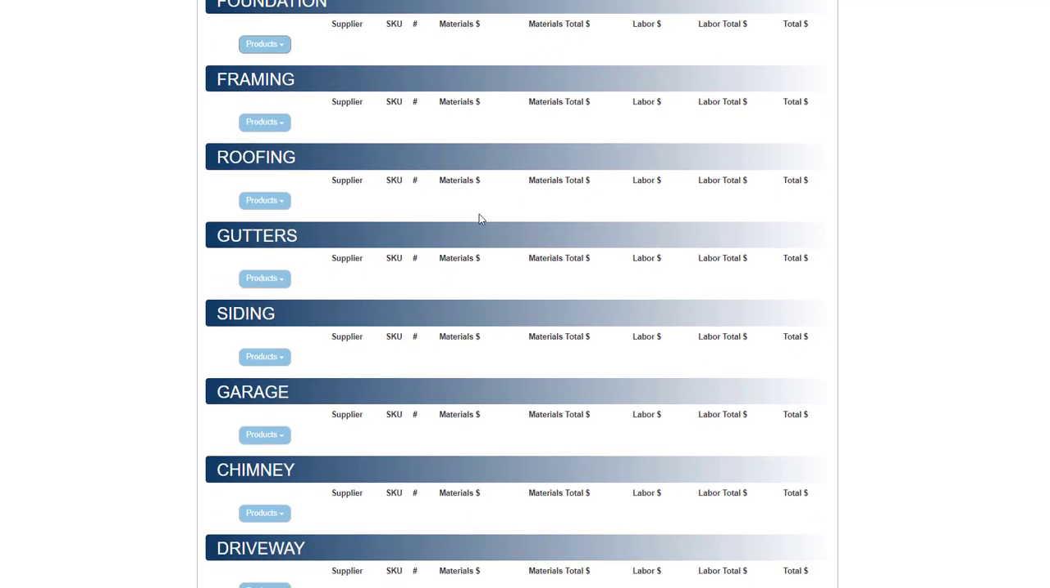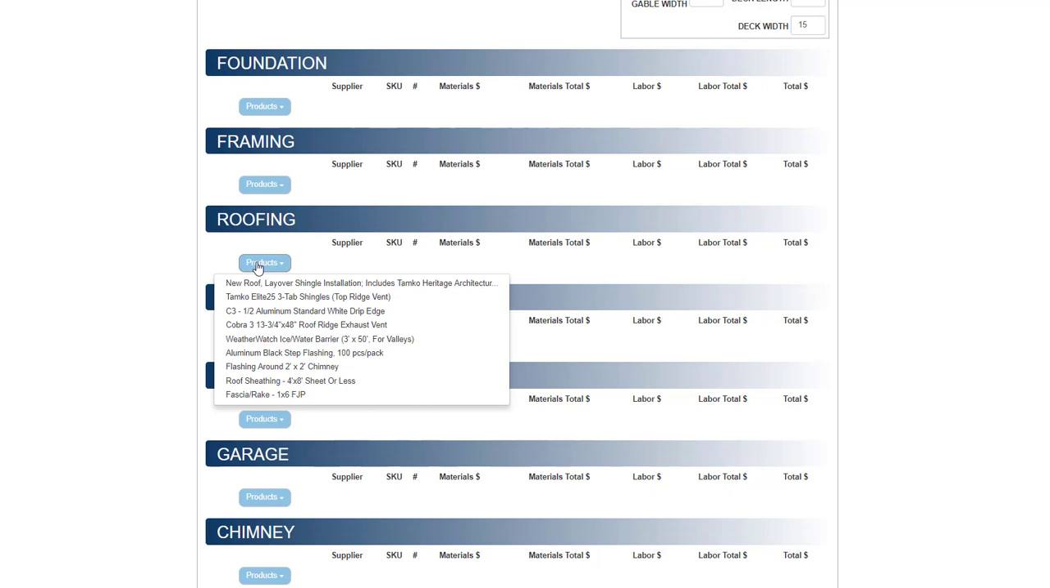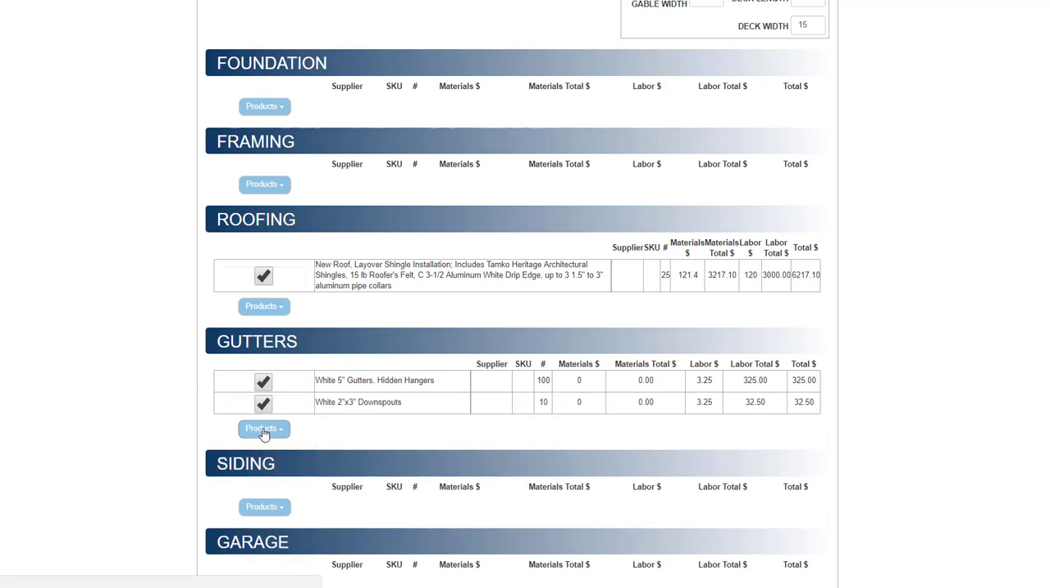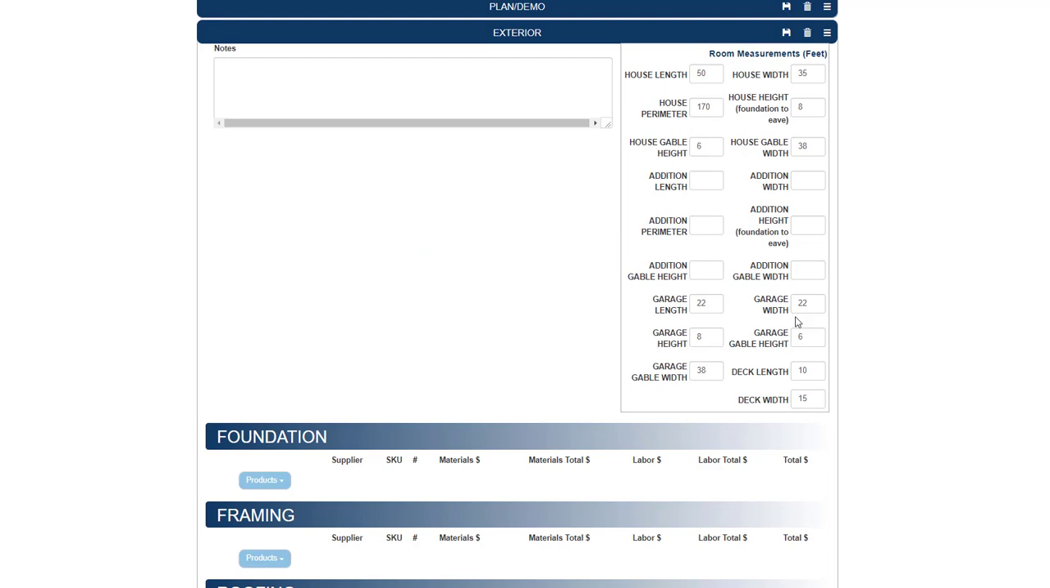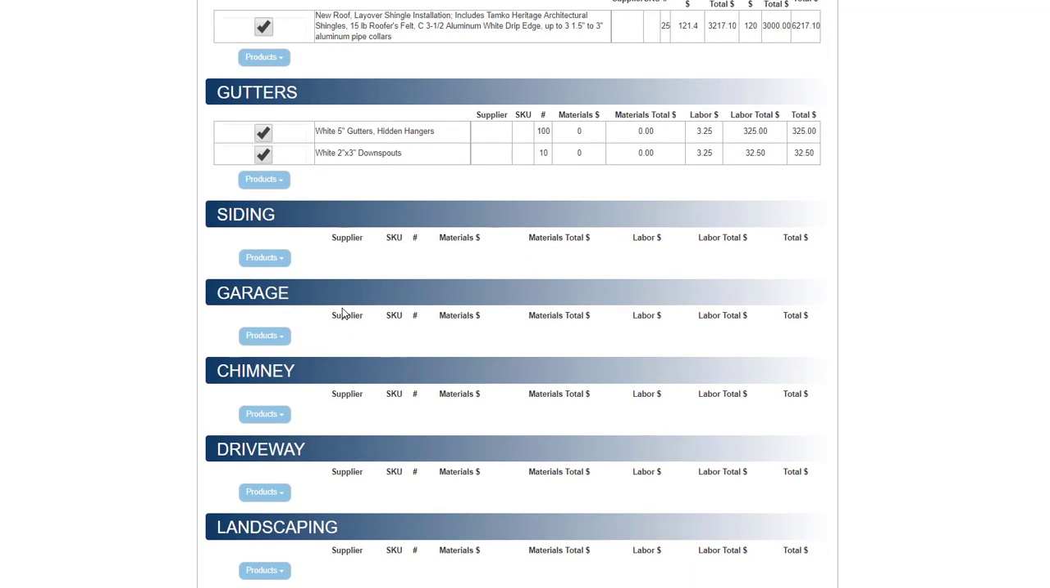We have different categories for the exterior of the house. Foundation, framing. We said we needed a new roof. Let's do a new layover roof. We're going to replace the gutters. And see, all of these calculations are based on the measurements that you entered up here. You don't have to do any math at all.